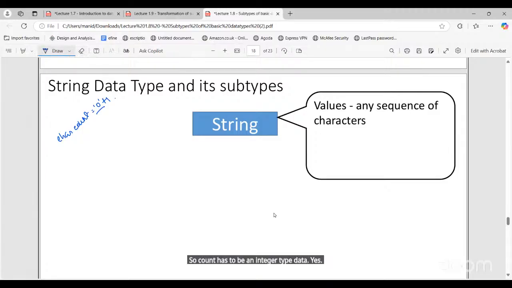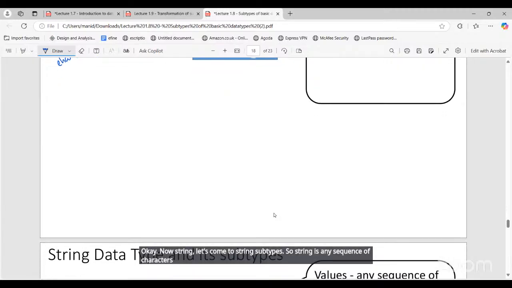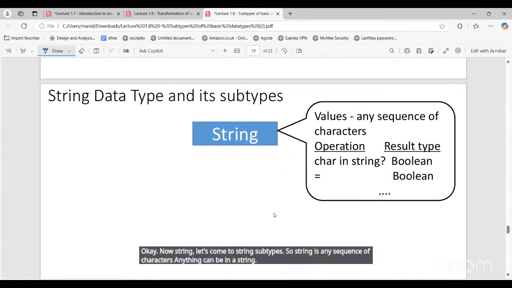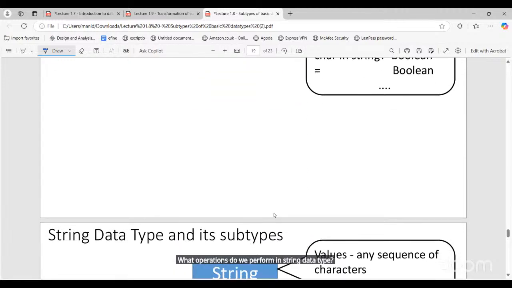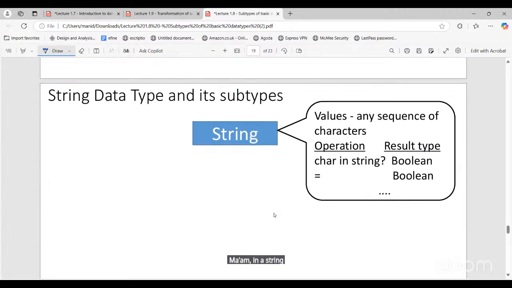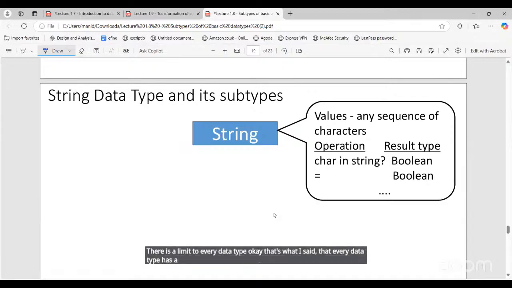Okay, now let's come to string subtypes. String is any sequence of characters, right? Anything can be in a string. What operations do we perform on the string data type? Ma'am, in a string, would there be a limit on the sequence or not? There is a limit to every data type. That's what I said, every data type has a range that it can take.